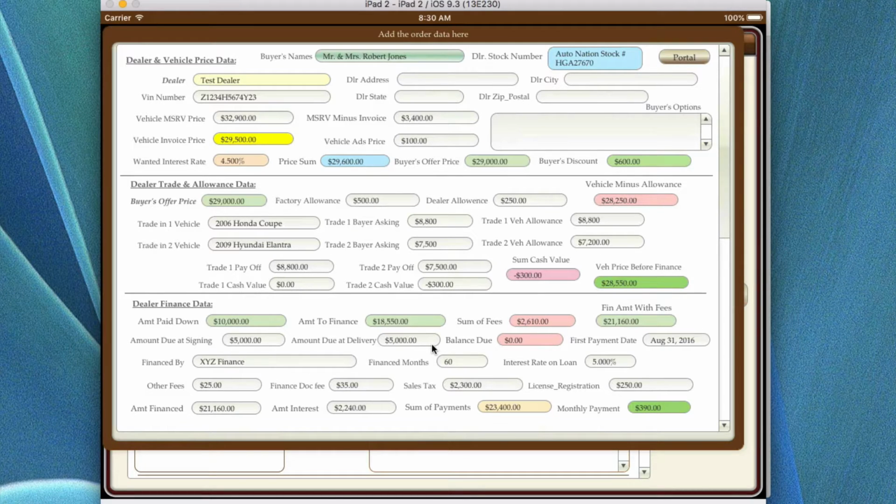Now, an actual buyer's order is a printed form that the dealer uses when they provide the information to you as far as what you're actually buying. Now, what they do is they wait until you get into the finance office where you're actually doing the contracts and all the paperwork for the purchase of the vehicle.